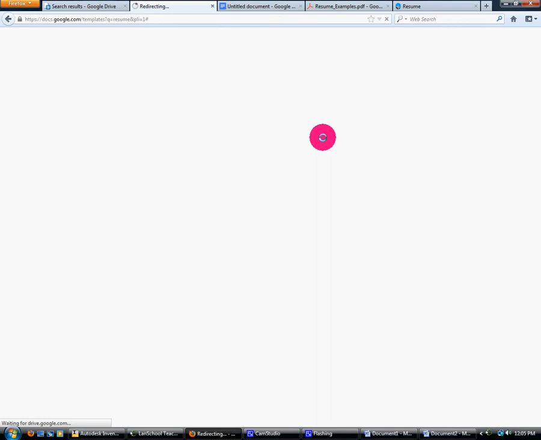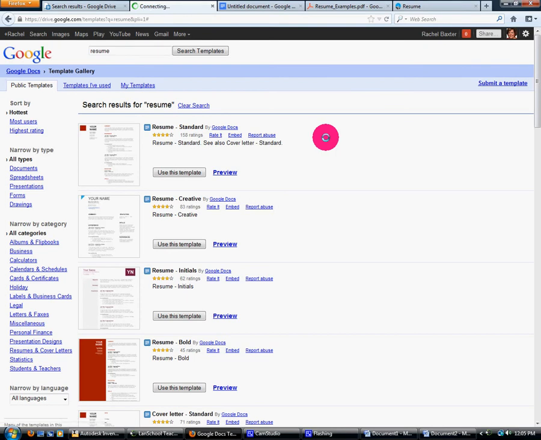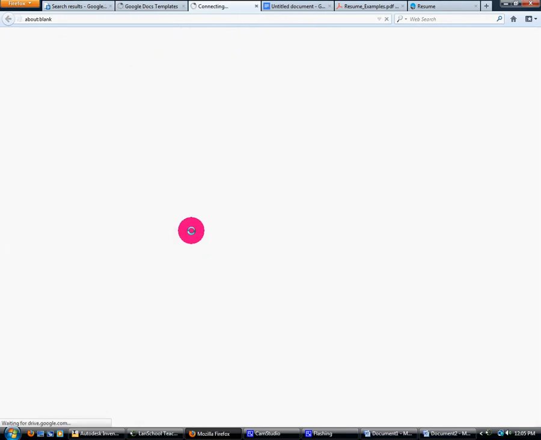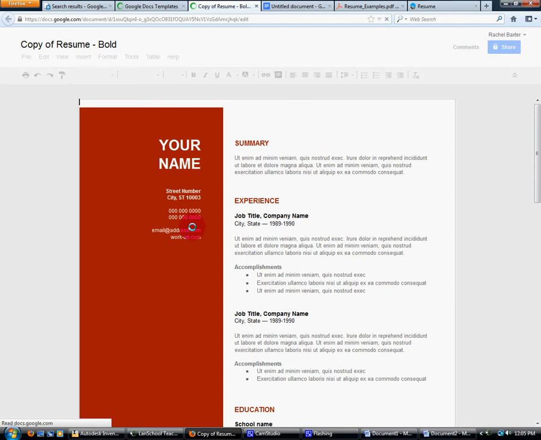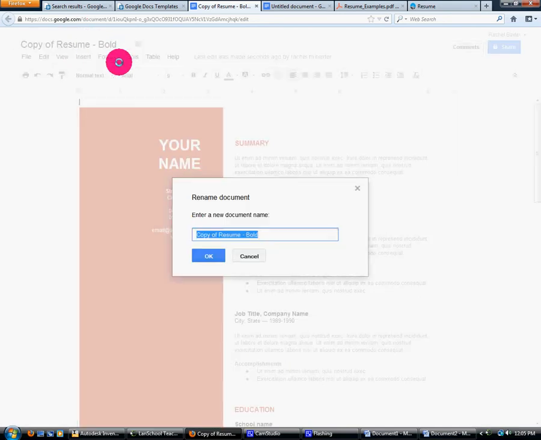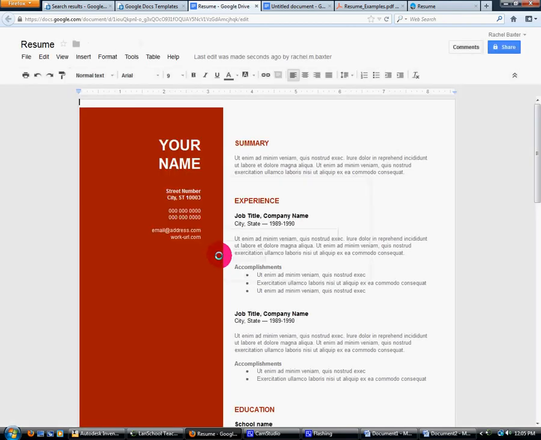They have business cards and all kinds of different templates that you could use in Google Docs. See? So let's say I want to use this one because I like the bright red for whatever reason. You would just use this template, and it'll open into your Google Docs the exact same way. You simply go in and customize it. It's the same way. Just make sure that when you change the name, you don't leave it as Copy of Resume. Say Resume, your name, etc., and save it in there.